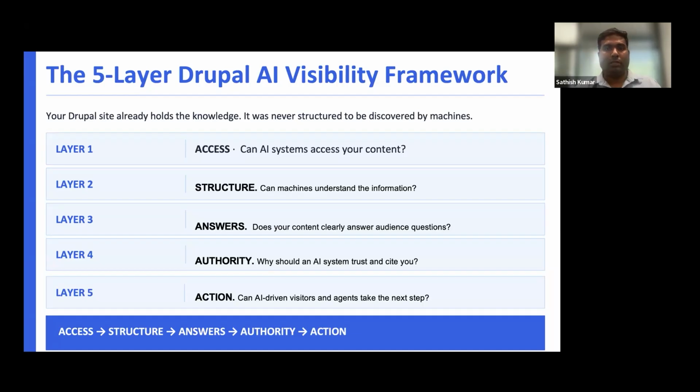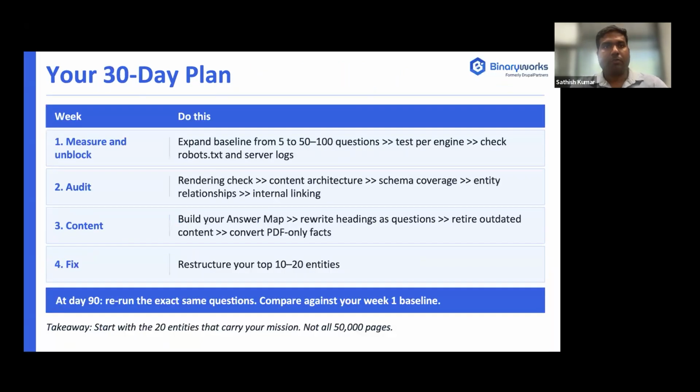Once those layers are covered, then build the authority layer, like getting cited from third-party sites or you citing some sources. And layer five is getting ready for AI itself to take action on your site, completing an order or completing an application. So these are the five important AI visibility framework layers we recommend. Try to implement them on your site.